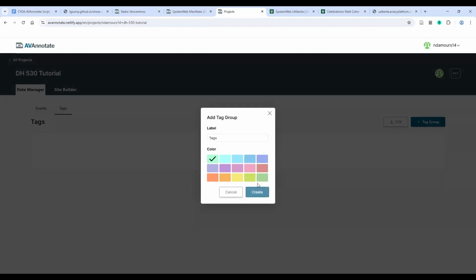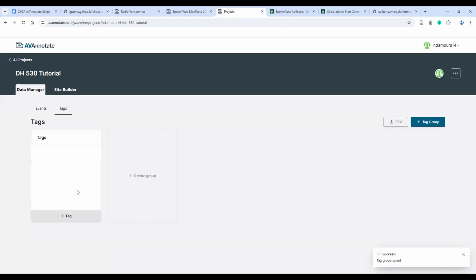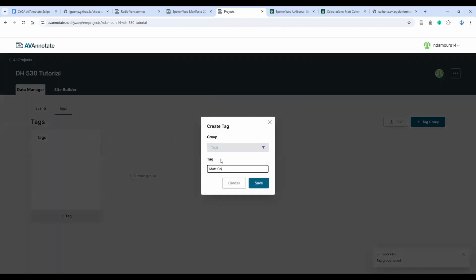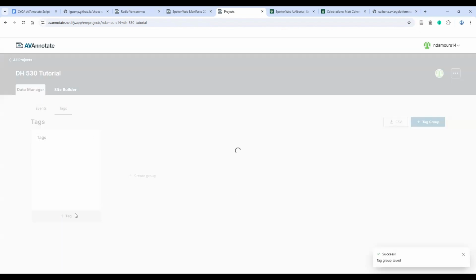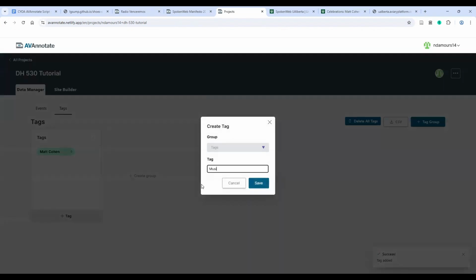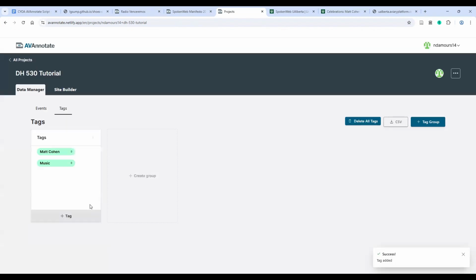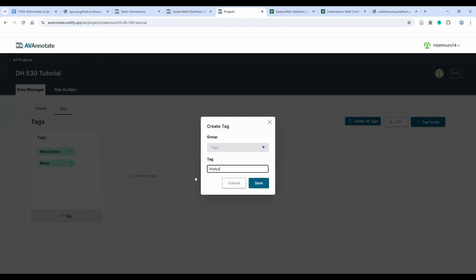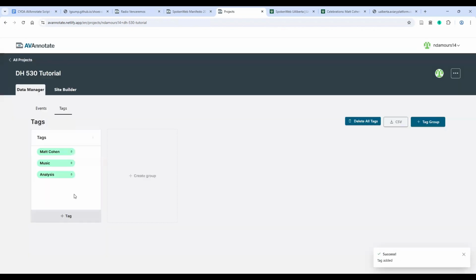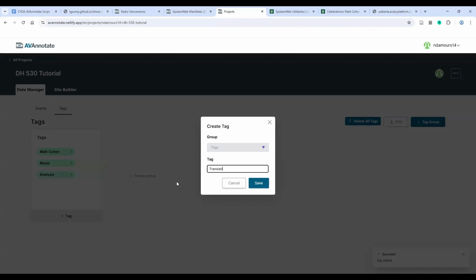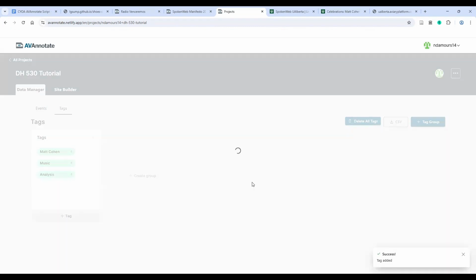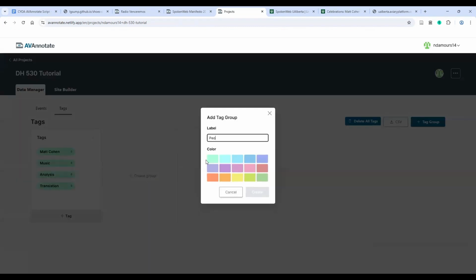We could have one tag that is music. Maybe there's parts of the audio that are music. We can have one tag that is analysis, one tag that is translation, if you were doing something with translation. Whatever it is you want to organize in your projects. We'll create some tags there. You can also do different categories of tags. So you could have different people who speak. You could have different types of analysis as different tags. You can really organize this however it makes sense to you.